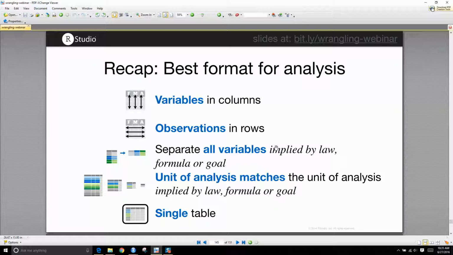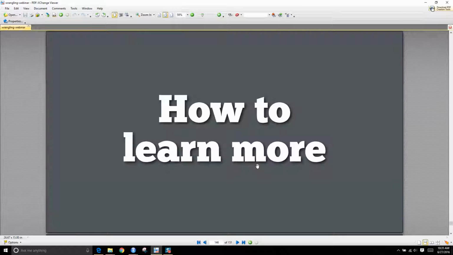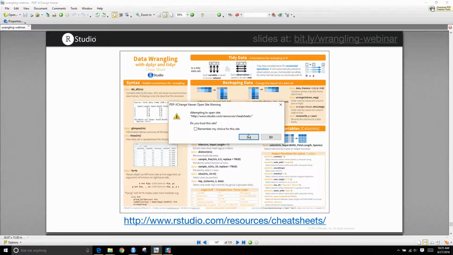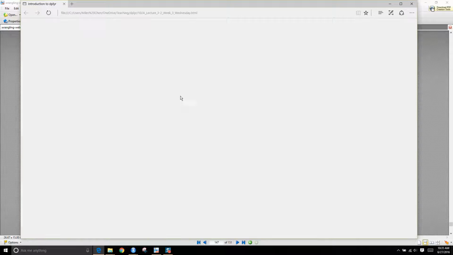Okay, and then we have all of this chopped up and summarized here. All right, this is from Garrett's materials. He says you can go to the cheat sheets, which I'll link, but we can go there also.